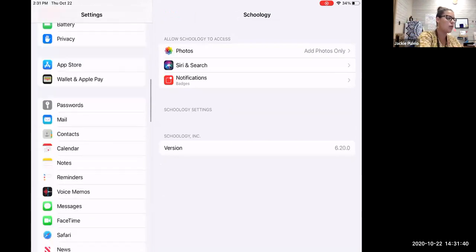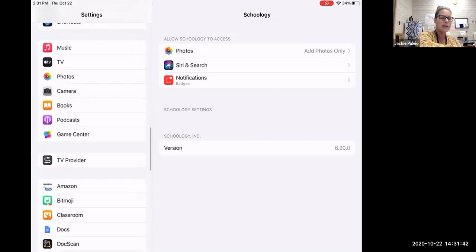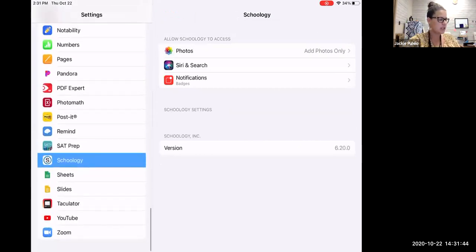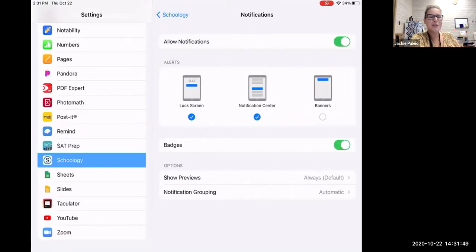And again, this is just in the regular settings. If you scroll all the way down, you'll see Schoology. I'm going to go to notifications. So I turned off banners. Banners basically will pop up at the top of your screen every time you get an update.